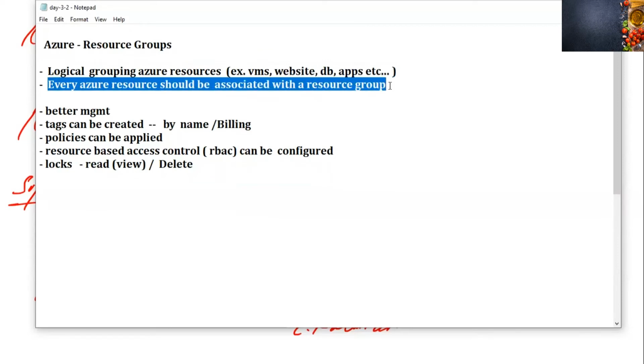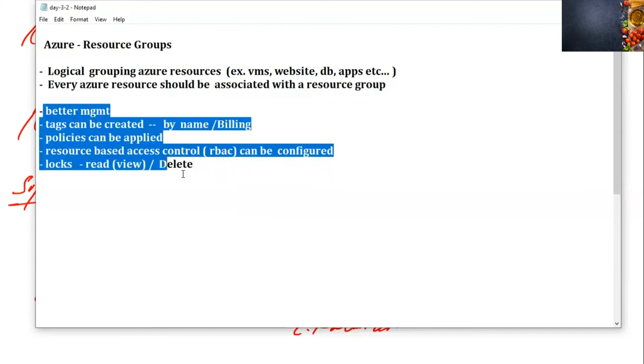So when you're creating any resource, guys, for example, I'm creating a storage account, in the first line it is asking, give the resource group information, so I can create this resource. Before selecting the storage, VM, anything, first we have to mention the resource group information. So guys, why do we require a resource group? There are many reasons. We'll see them one by one here.